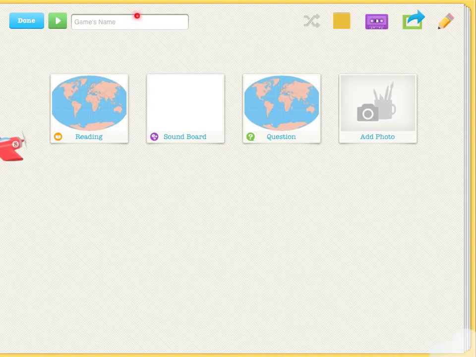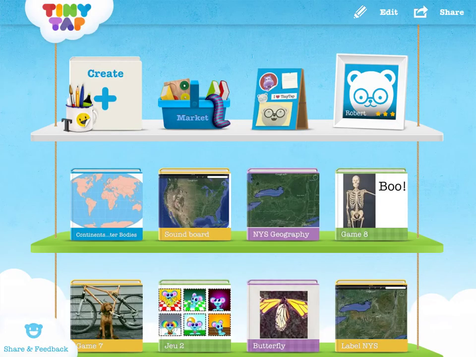Of course, you'll also want to be sure to give your project a name, and you can click the green button to preview it. If you're all done, you can click Done. If you do click Done, the project will appear on your shelf. From here, you can continue to click Edit, or you can also share from this screen as well. Please note that you will need an email account, Twitter or Facebook to share the projects.